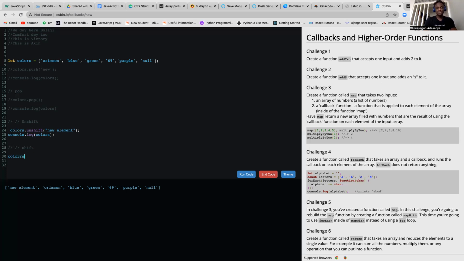So what we want to do is colors.shift. We already know what this is going to do. That is going to remove this element. So let's comment this out. We say, okay, colors.shift. When we run it, you see we don't get any result.